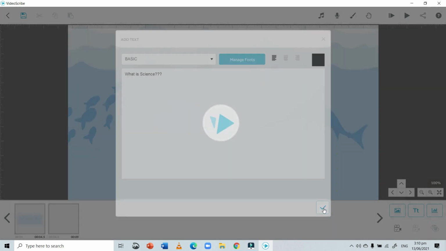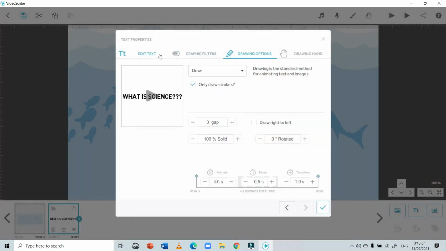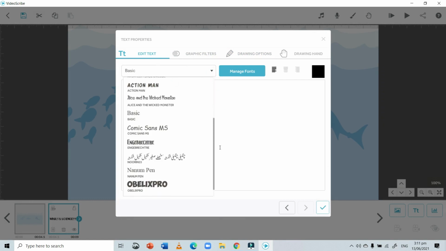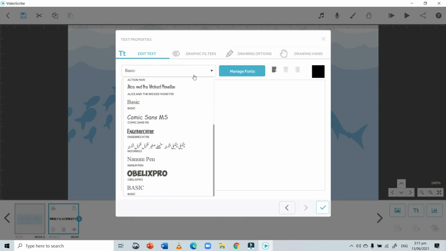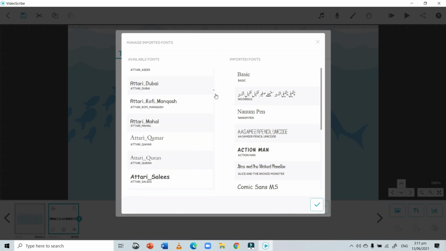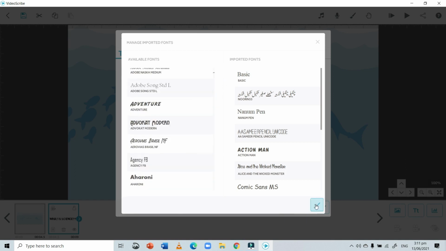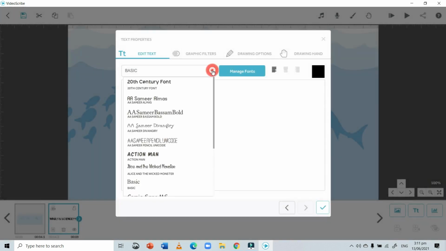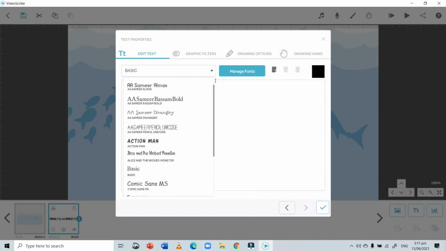I am keeping it black to give it more visibility, and I am just selecting a font that is a header font. I have imported a lot of fonts over here. You can just import fonts from the manage fonts option. There are many font families available over here, and you can just drag the mouse to locate a specific font, and you can select that, you can import that. But by default there are only basic fonts available.